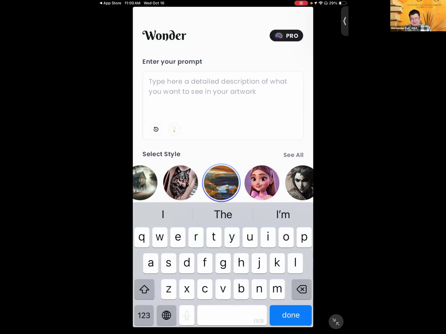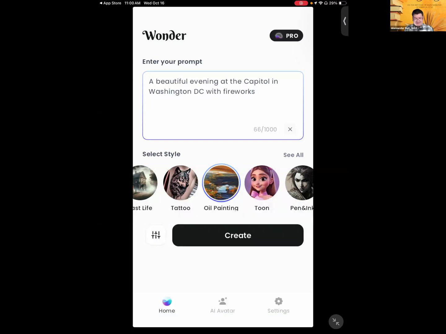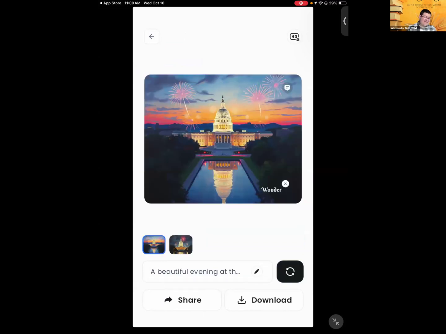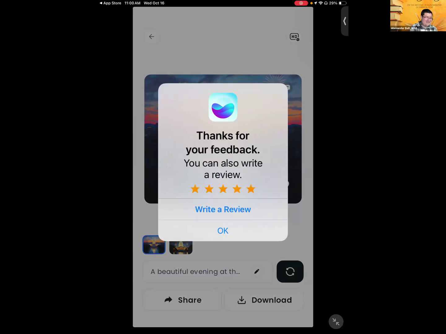And what kind of art would I like to see? Let's see, a beautiful evening at the Capitol in Washington, DC with fireworks. Again, it's a generator, so you just type in what you want, done, and let me hit create. It says creating your artwork. And look at that, beautiful. Isn't that amazing, right? Again, I'm going to rate it, but I'm not going to leave a review.